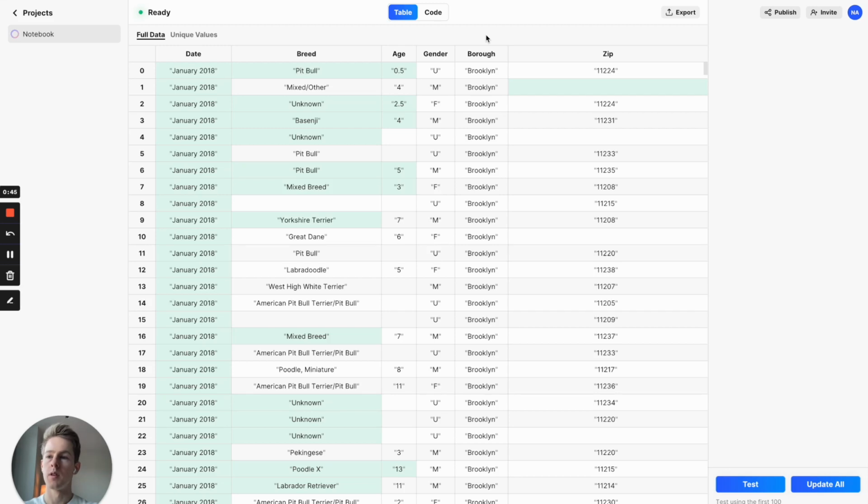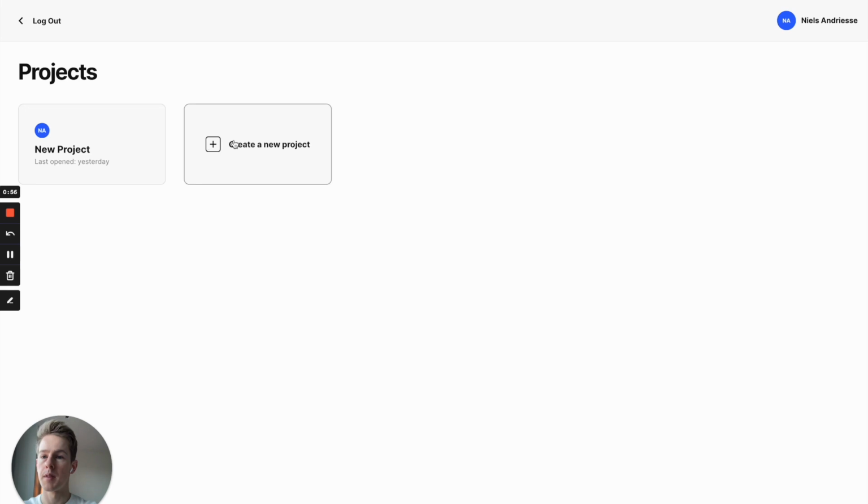This is Luminal. Luminal lets you quickly and easily automate your tabular data processing using zero code. Let me show you how it works.